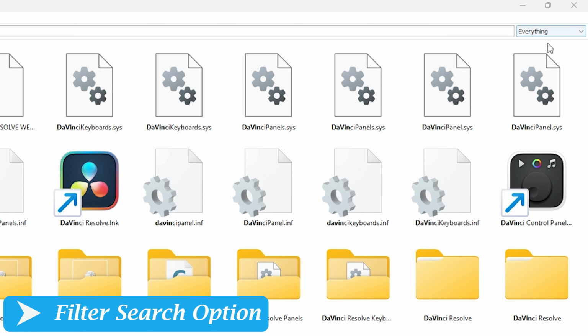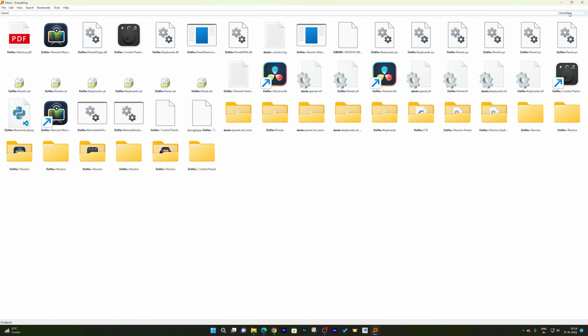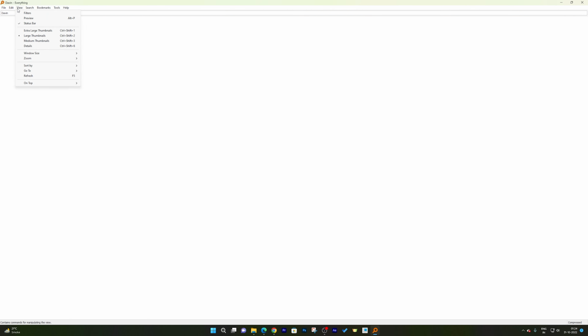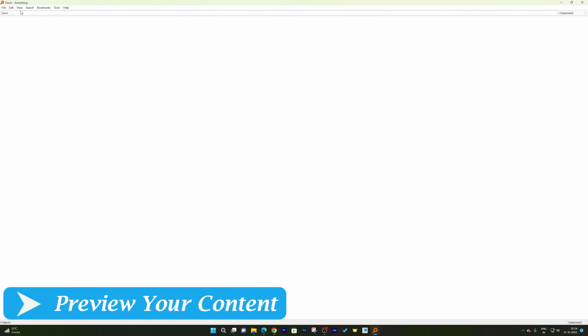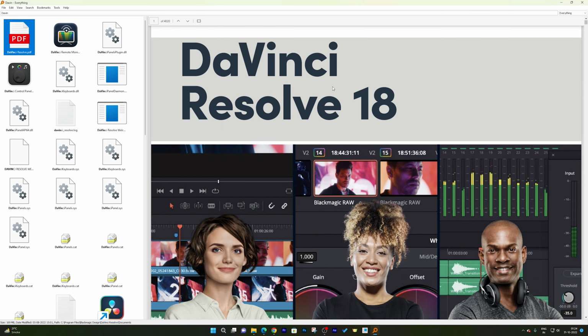And here you also have an option to filter your search. For example, I was looking for a document, so you can filter your results so that you can easily find what you are looking for. If you do not have this filter option, then go to view and click on the option which says filter. Okay, you also have a preview option. With the help of it, you can preview your content. So this makes this tool pretty powerful.